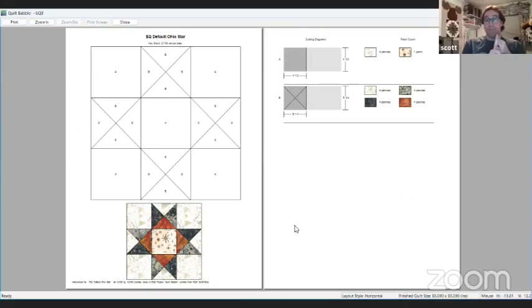That's right. If somebody's wanting to get into pattern design, they do need to realize that EQ8 only gets you so far. You have to know how to write out your instructions per block, per whatever you're doing. It's not going to write that out. And I do think that was someone's question in there.